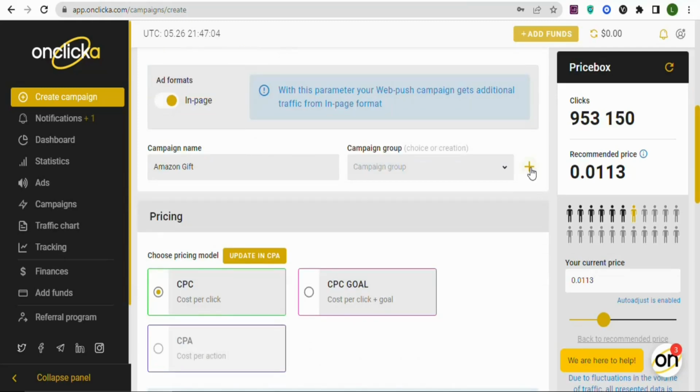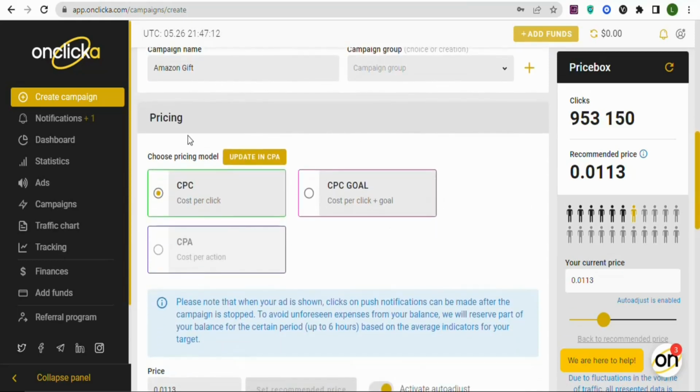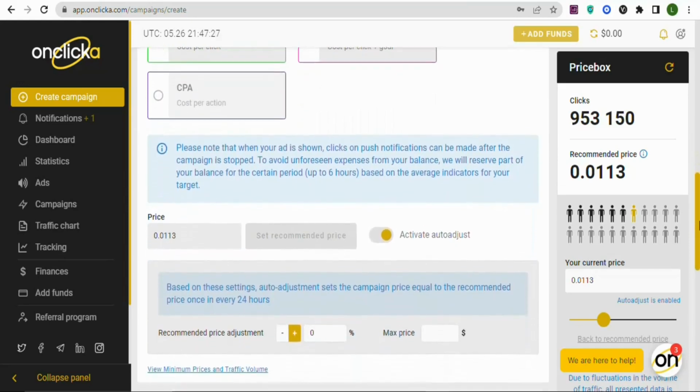If you want, you can click right here, add, so that you can add a new group, but in this case we are not going to do that, so just leave it. Once that is done, you are going to scroll down. You can see right here the pricing. We are going to select CPC, that is cost per click. So anytime people click on your link, you have to pay. So just select that.